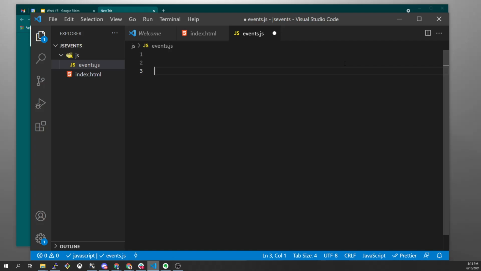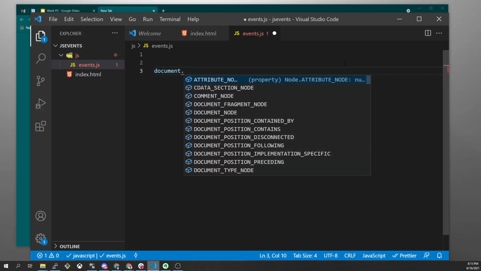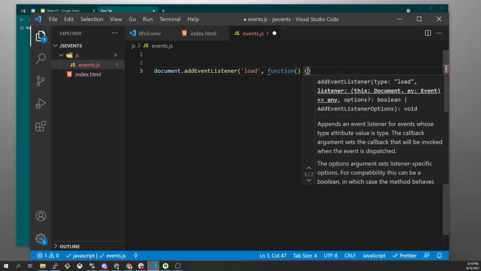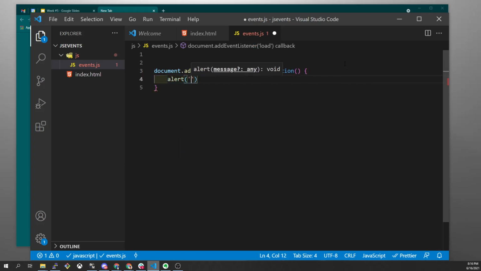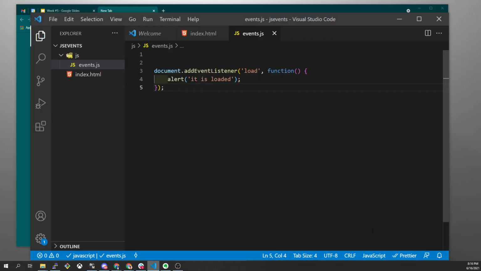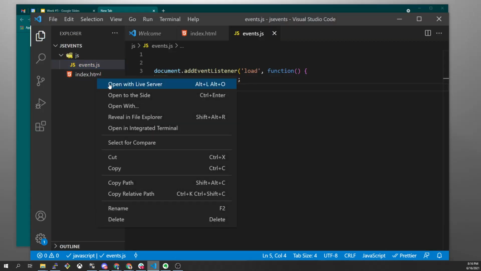So we could have done this any number of ways. Document.addEventListener, and say load, function, and say alert, it's loaded. It is loaded. So we can just verify this. Let's go live. Go live.